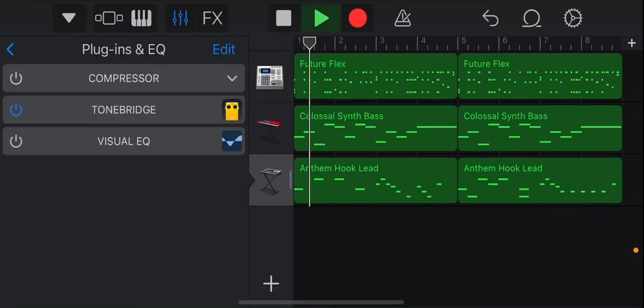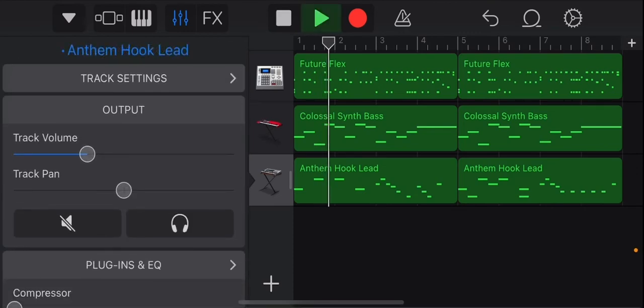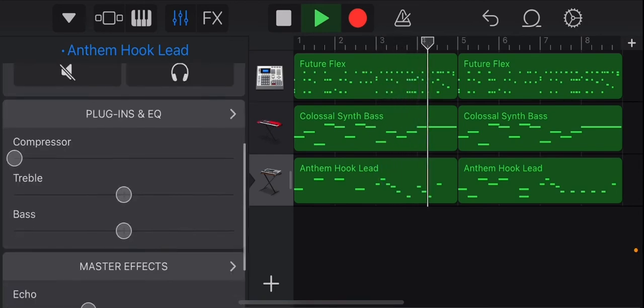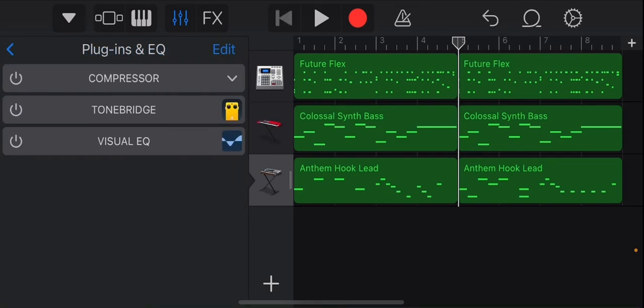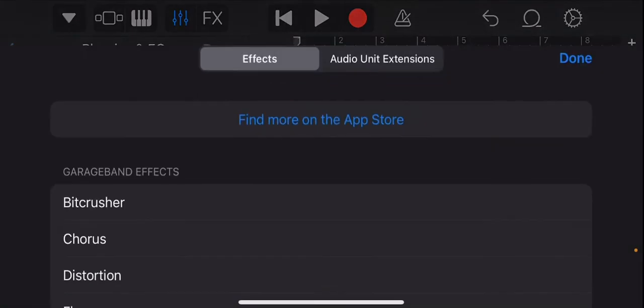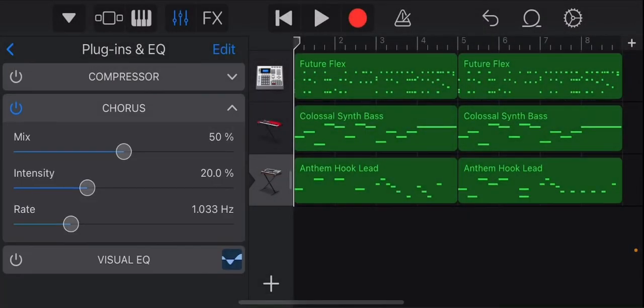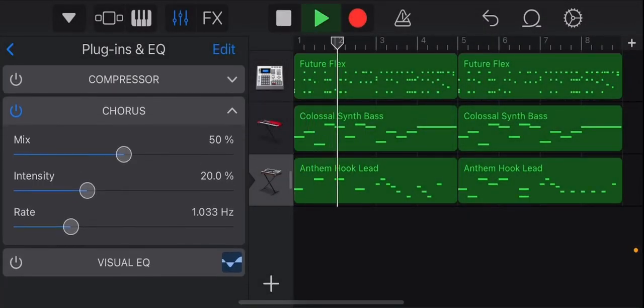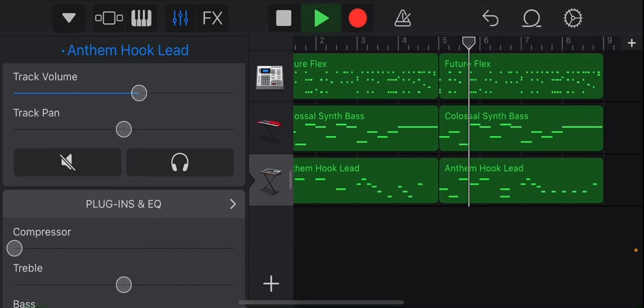Ooh, that is shrill. So let's turn that down some. Yeah, not a huge fan of that. So we'll get rid of it. But yeah, let's throw some chorus on there. See what happens. A little chorusy shimmer to it.